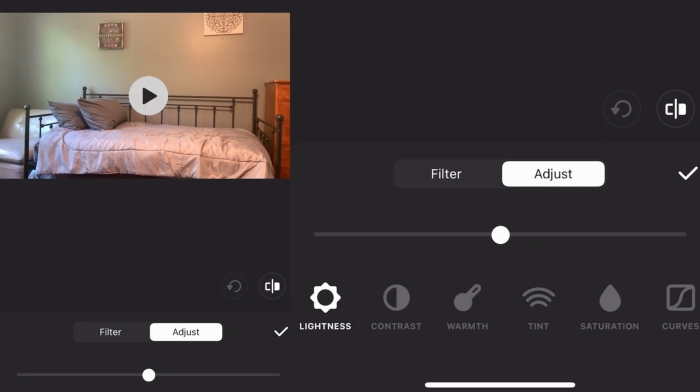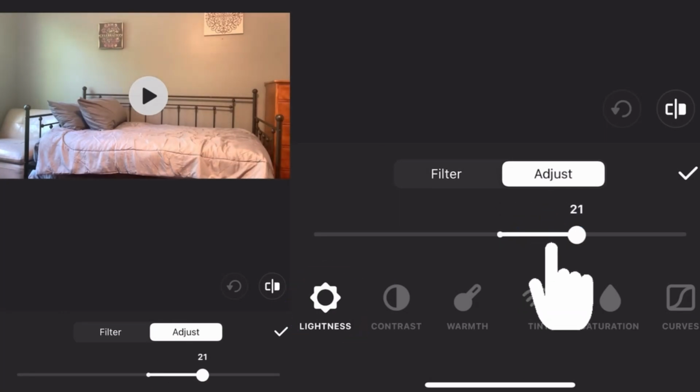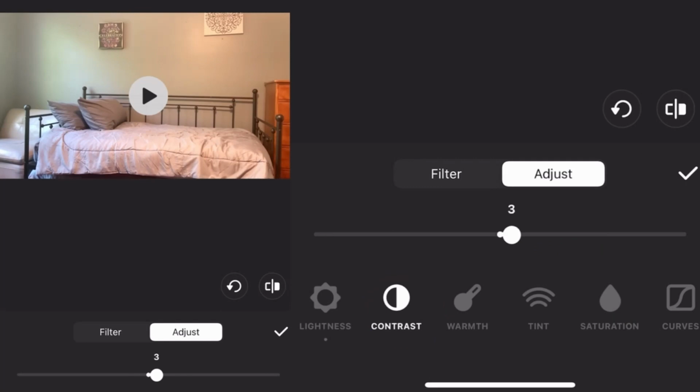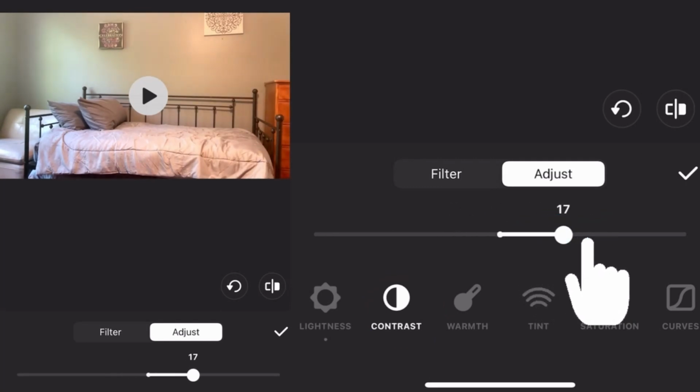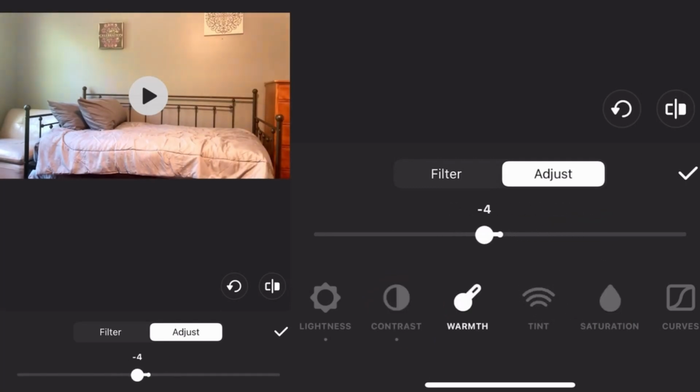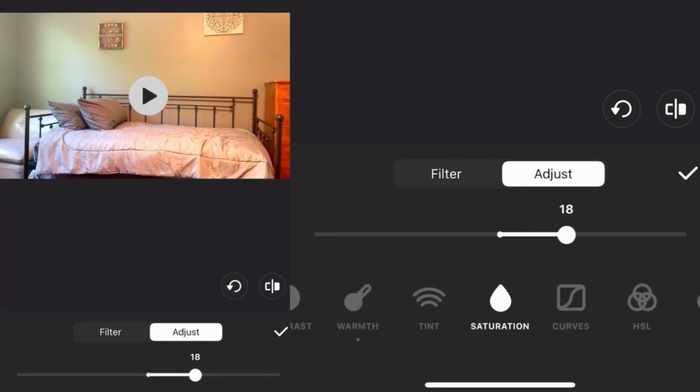Now adjust is your typical lightness, contrast, warmth. As you can see, you can use the slider to adjust it a little bit. You know, just use this artistically as you see fit. Most of the time, honestly, I do not use these at all. But it's nice to know you can make some adjustments. I do brighten it up occasionally, however.